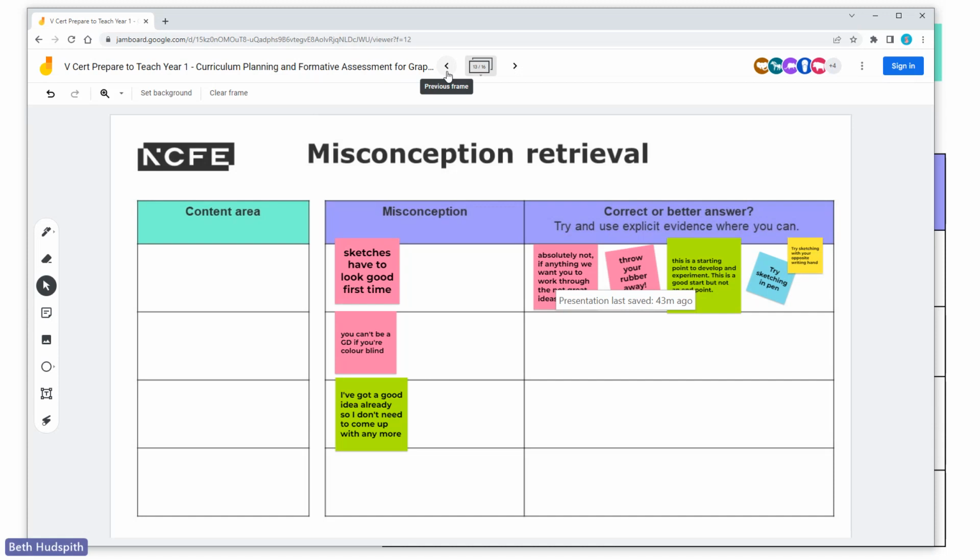I've got a really good idea already, so I don't need to come up with any more. How many times have we heard that? Yeah, I know what I'm doing, I've got my final outcome. We'd be rich, wouldn't we, if we had £1 for every time we've heard that? Also, at the start of a project, I've got my idea, so I don't need to do any design development. What have you missed?